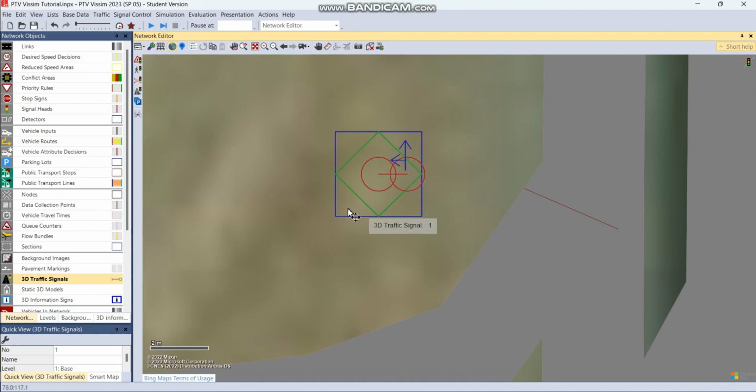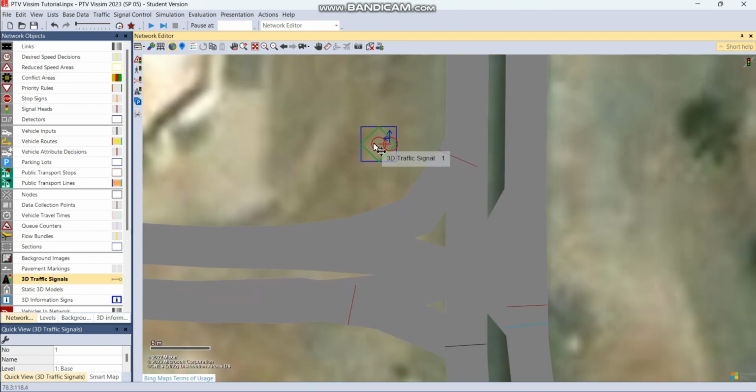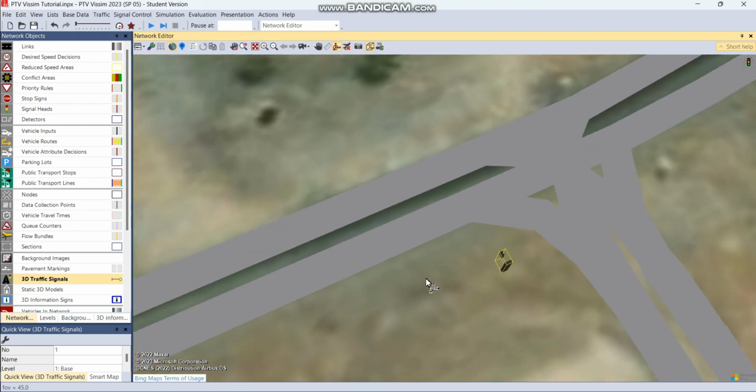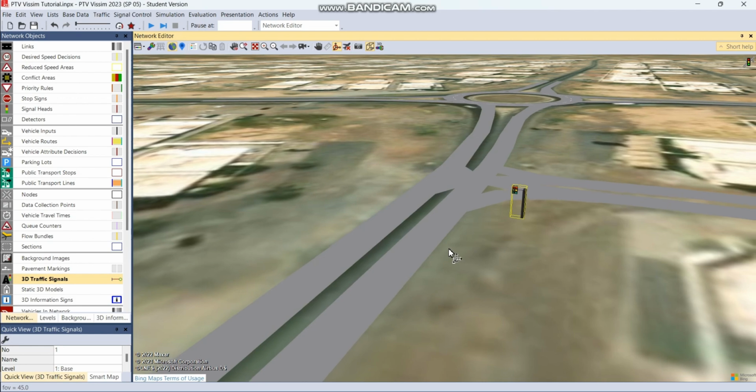Here we have the pole, the square, and the diamond. The two circles are the arm, and these arrows, these are the signal heads. But right now, we don't know for sure which direction this is facing. So let's go to 2D and 3D mode and click rotate mode. Use your left click of the mouse to rotate.